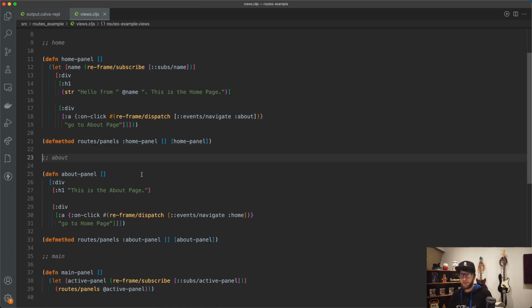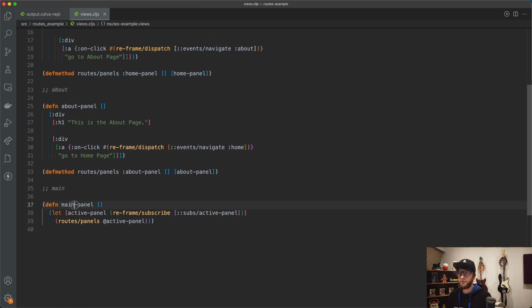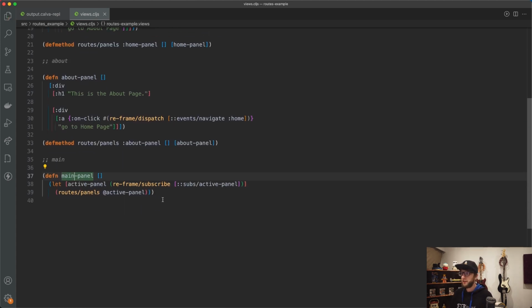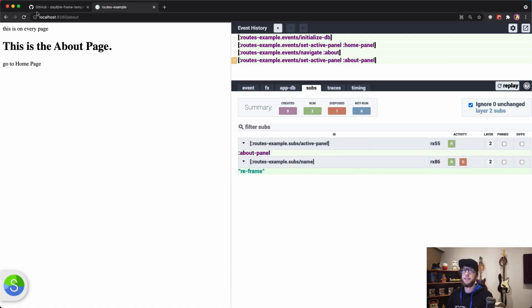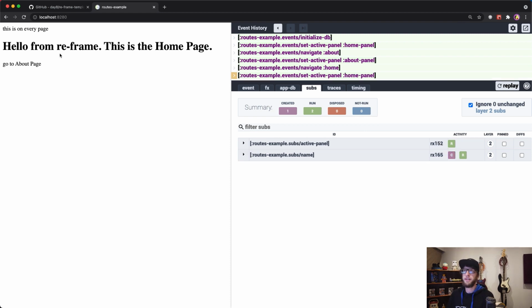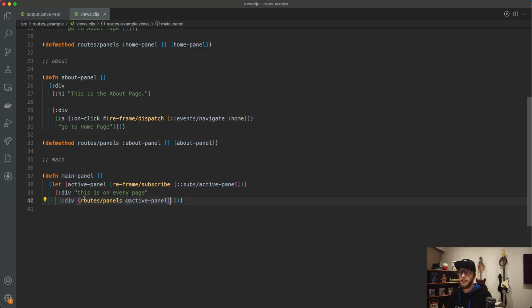So let's just get rid of that. Cool, and here we see the main panel. So the main panel is what's being rendered on every page. In fact, if we return some hiccup here, I'm just going to say div, this is on every page. And then let's create another div, and that will render out our panels. Save this. Now we'll see this is on every page, so we can click back and forth. So main panel is always being returned.